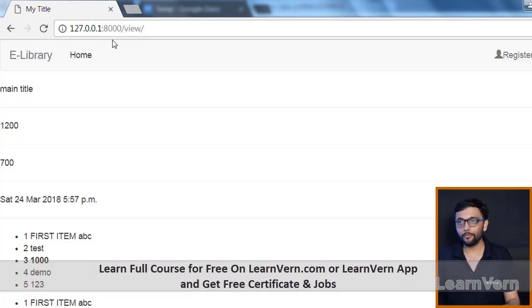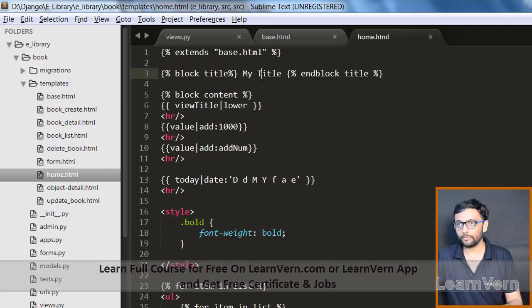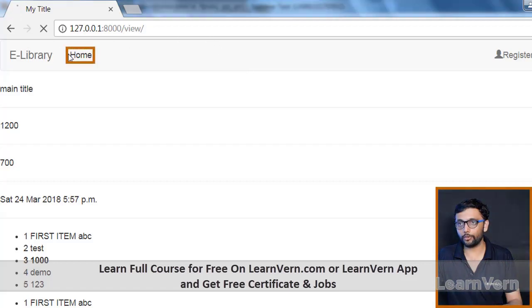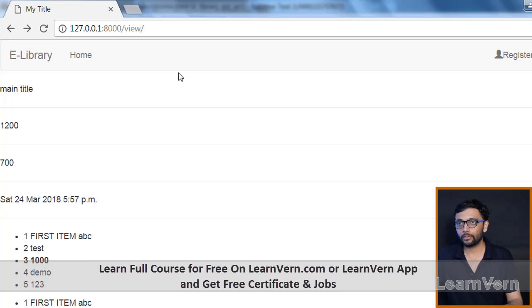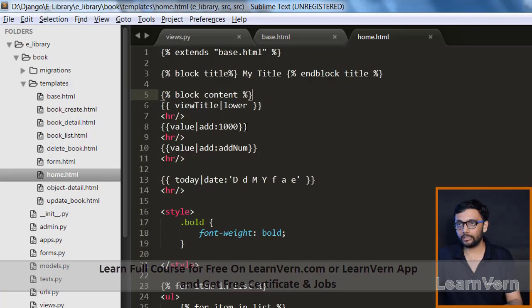Great. And if we go to the view, okay, my title. Great. So in the view this will display our title which we have provided over here, and in the home view it will display home. So great. And what if I want both the title and the view?